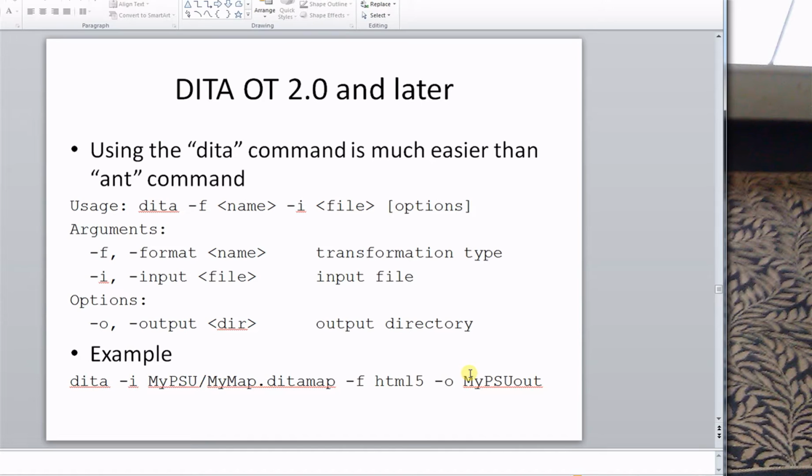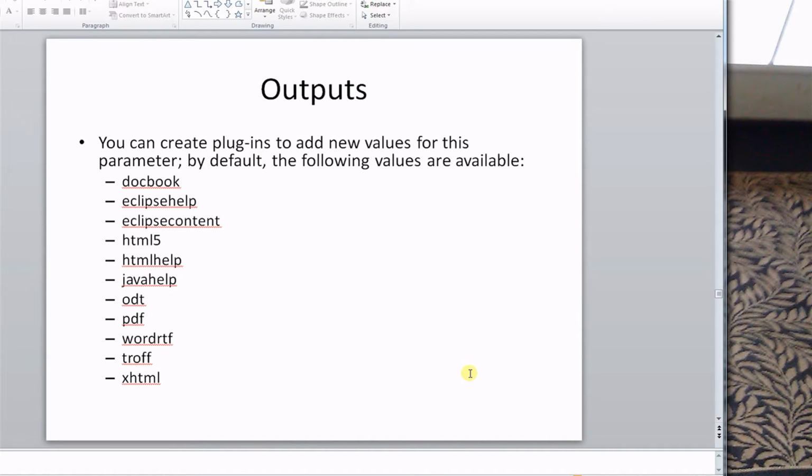So in DITA Open Toolkit 2.0 and later, you use the DITA command in most cases, and here are the arguments and the options that you can use and the syntax. The outputs, there's a number of outputs that come right out of the box, and we'll look at some of those in a minute here.